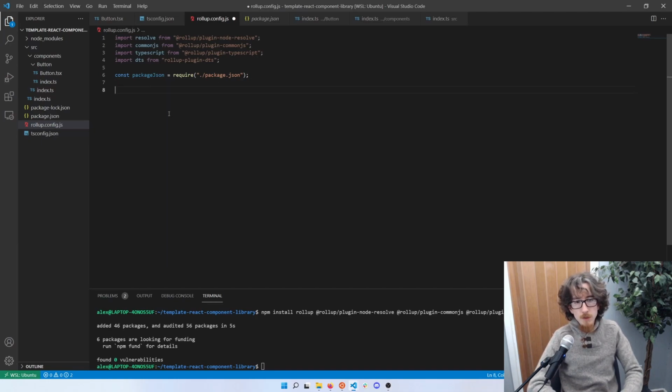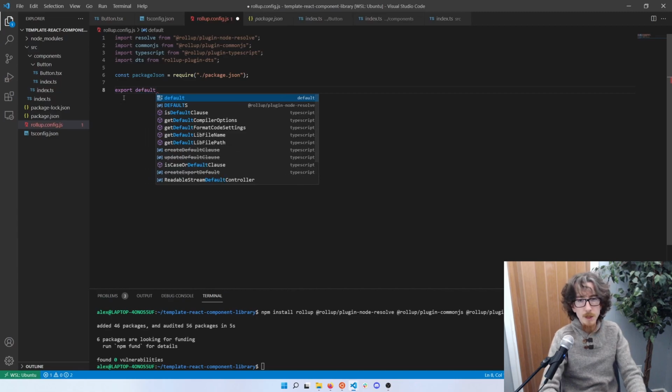So a rollup config exports an array of configuration objects. So if you only want to roll up and bundle one type of thing, then you only need one object. For our library, we're going to need two configuration objects. The first one's going to export the JavaScript files that has all of our components in it, and the second one is going to handle exporting the types, the .d.ts files that describe the types of our components in case whoever's using our library is using TypeScript. So what we're going to do is export default, and that's going to be an array.